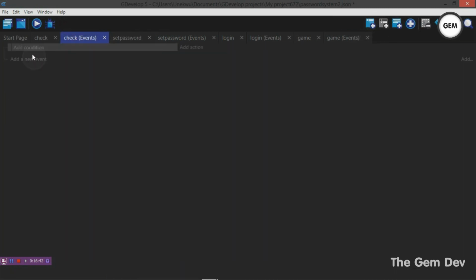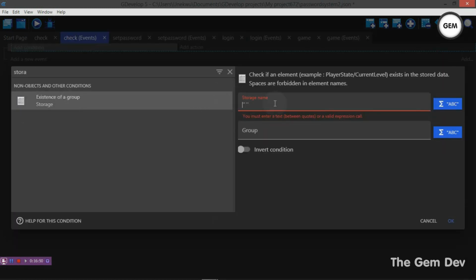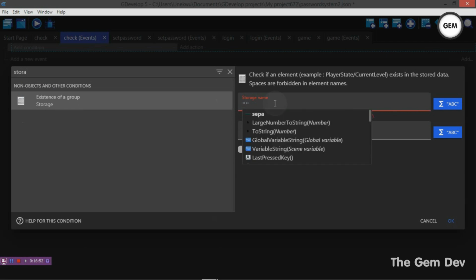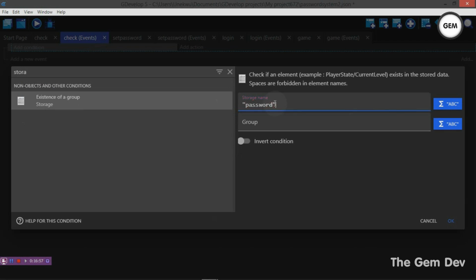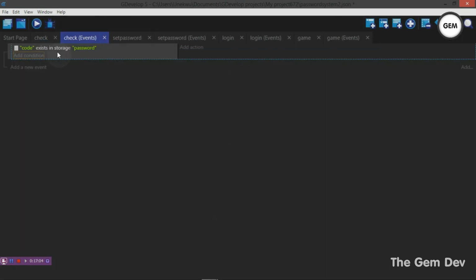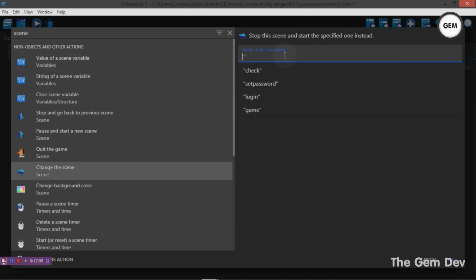Okay, so add a condition. Now let's get the storage. Existence of a group, group name, password, double quotes, password, and group name, which is we named ours code. Okay, so code, existence, storage, password, scene. We need to change to the scene, so once it exists we need to take you to the login scene.